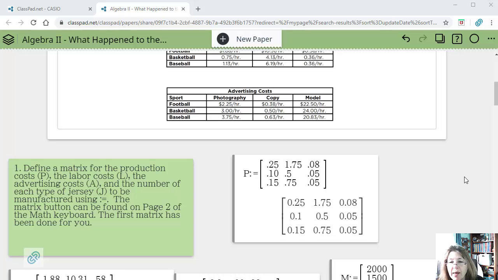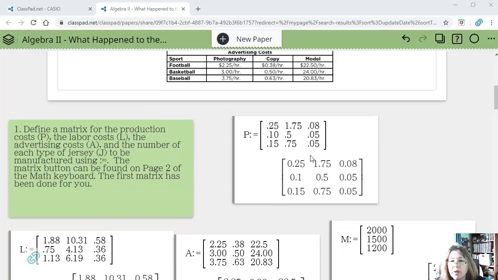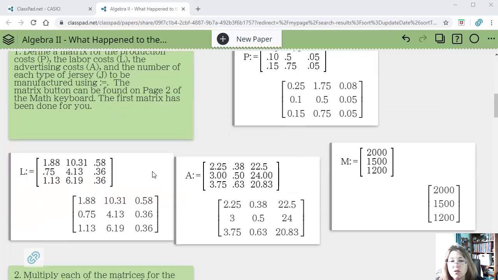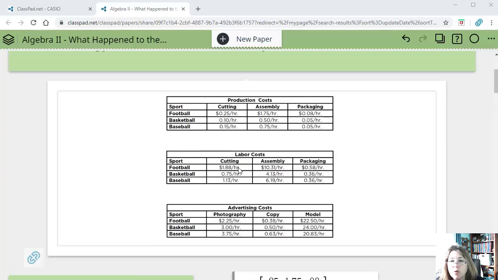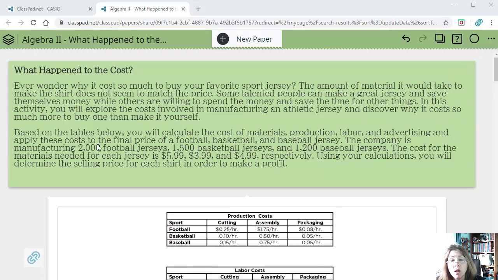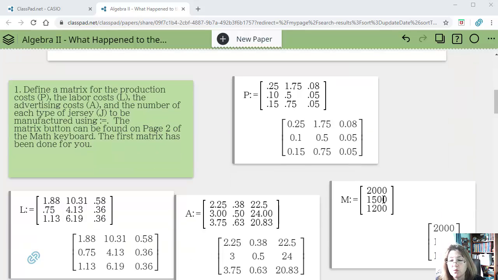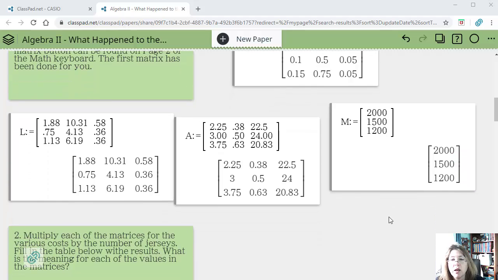All right, so I'm back, and you'll see here's the original matrix, which corresponds with this table up here. I've simply converted the table values into my matrix values. And so then I did the same thing here. I have one for labor, one for advertising, and then I even have one for the manufacturing total for each type of jersey. So here's the 3×1 matrix right here. And these are all 3 by 3 matrices.